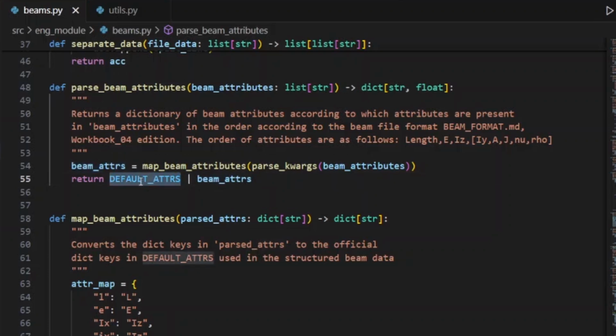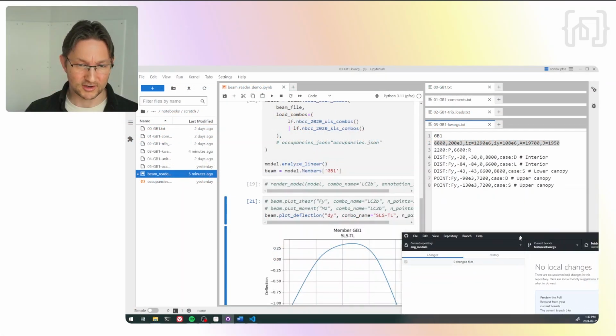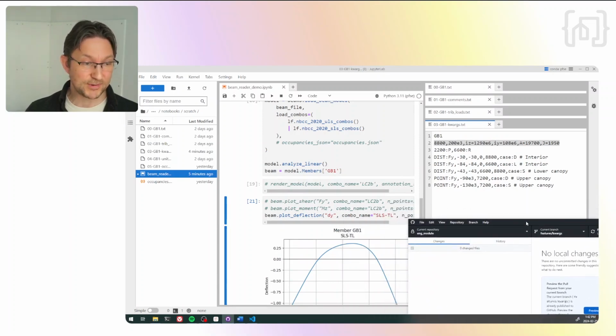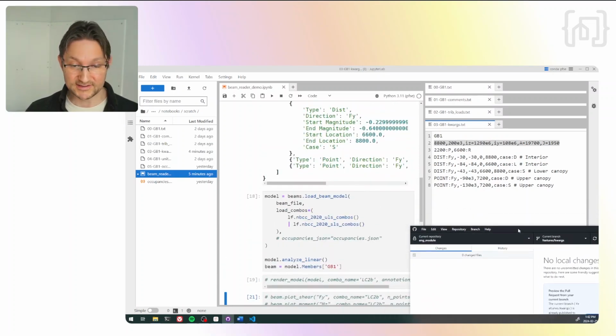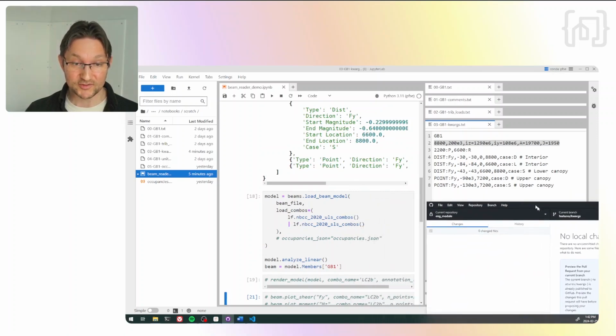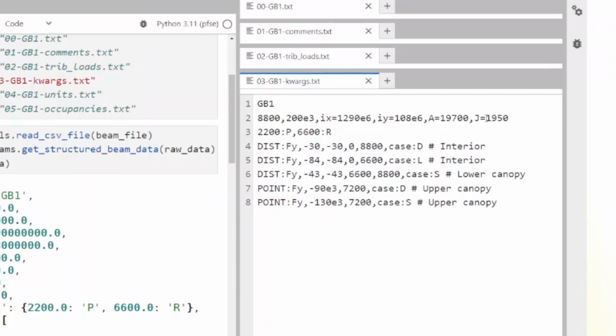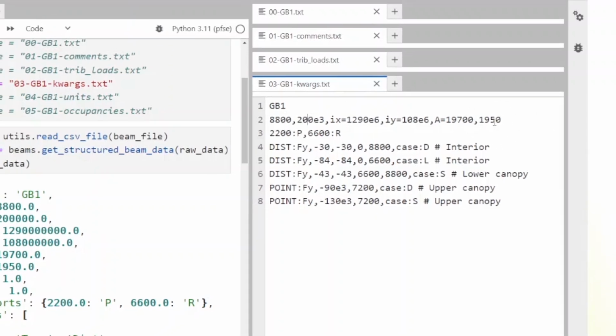And if there's a key in the default attrs that's not in the beam attrs, then that key in the default attrs will remain as 1. Let's go in and see it work. And so we can look at the structured beam data here to validate that what we are getting is what we expect. And the other thing is, if I actually remove this here and save it, I should see that error come up because I'm trying to switch from positional arguments to keyword arguments and back to positional.